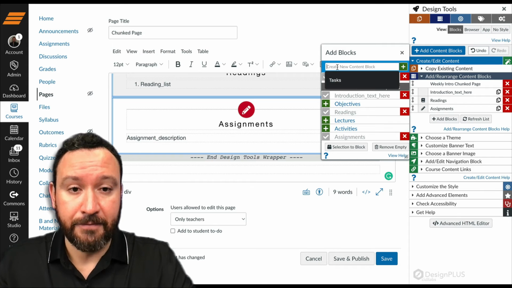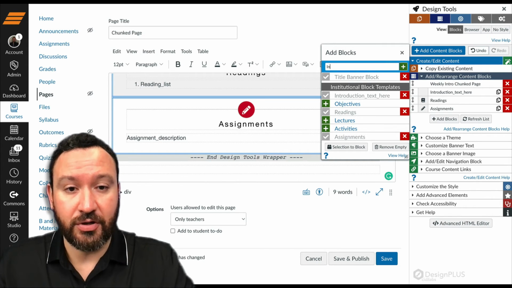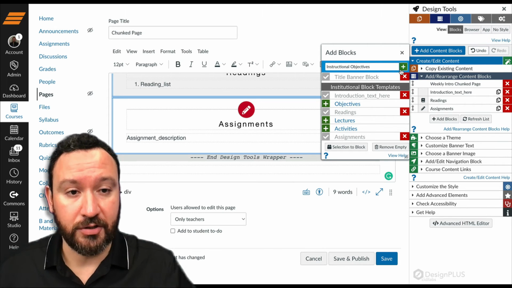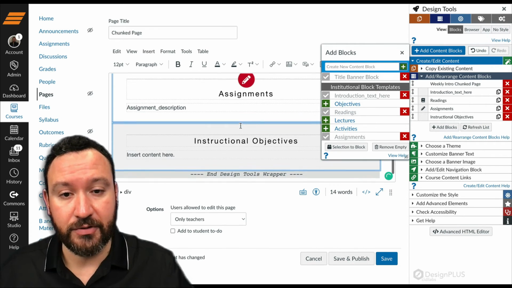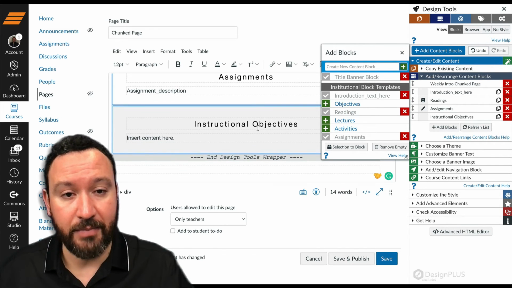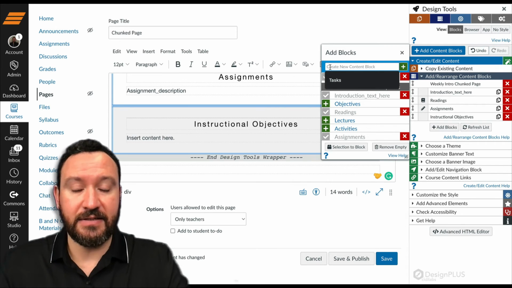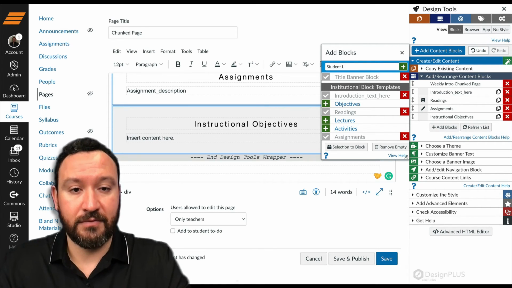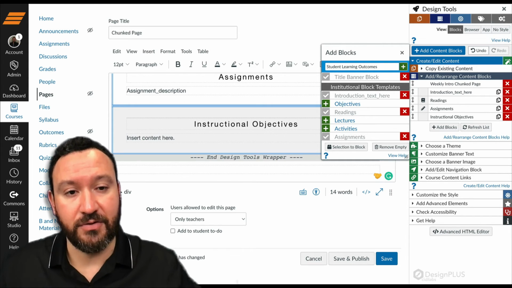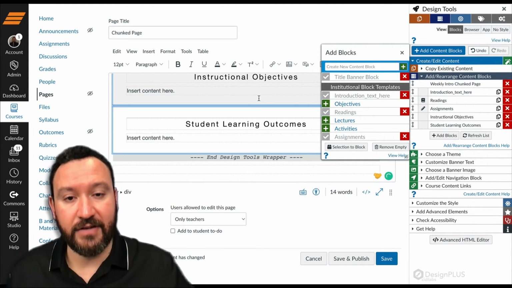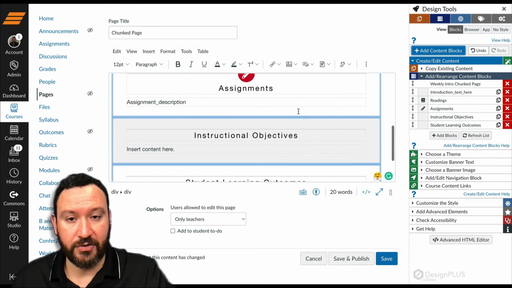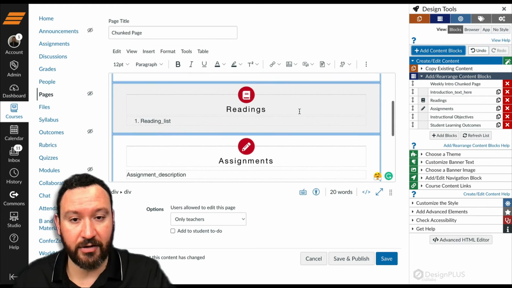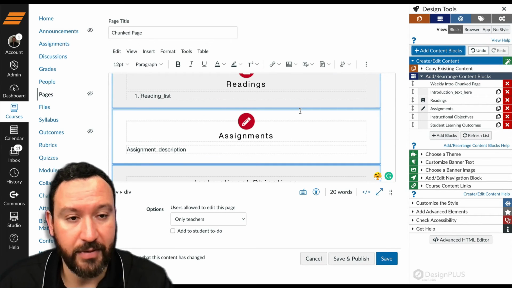So I'm going to come here and say instructional outcomes or objectives. I'll say instructional objectives. I will click the plus next to it. And now I have an area devoted to instructional objectives on my page. And I'm going to do the same thing again, this time for student learning outcomes. I'm going to type in student learning outcomes, say plus, and now I have an area devoted to student learning outcomes on my page. So if I close that menu, you'll notice I can scroll through the page, and I have some nice chunked areas already starting to take shape on my page.